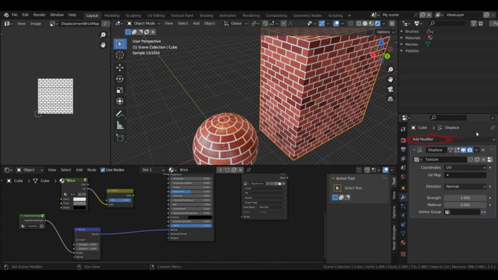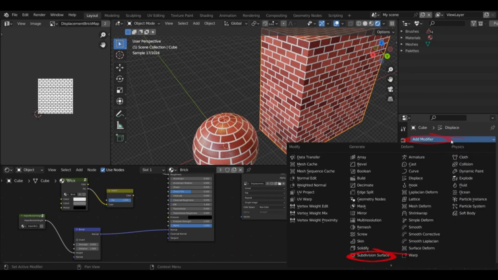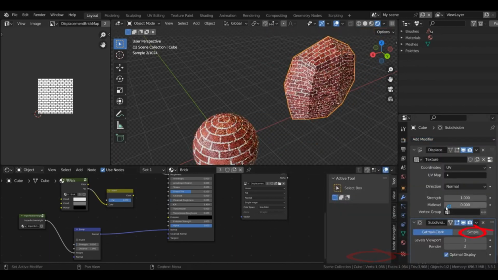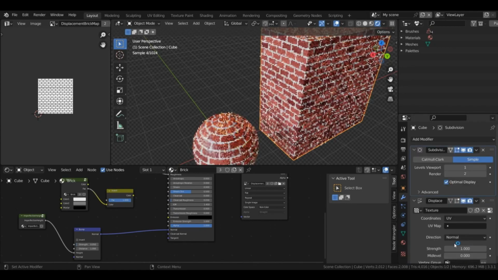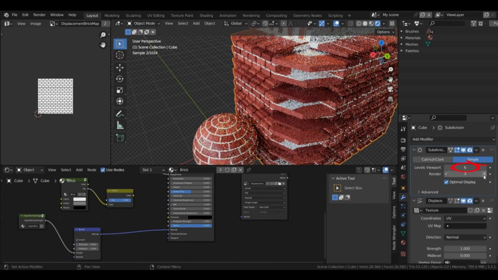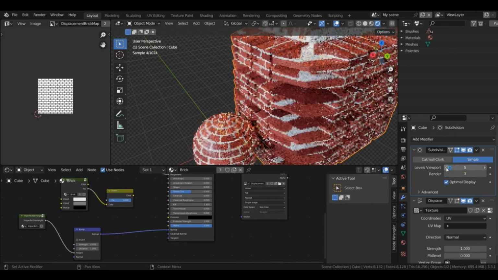So I'll need to add a modifier and add a subdivision surface. I'm going to set mine to simple, and I'm going to move it on top of my displacement modifier. So to do that, I'll left click this drop down and left click move to first, and I'm going to turn up my levels viewport to, let's say, 5 for now, and it looks like we're going to need to change our mid level to 1.